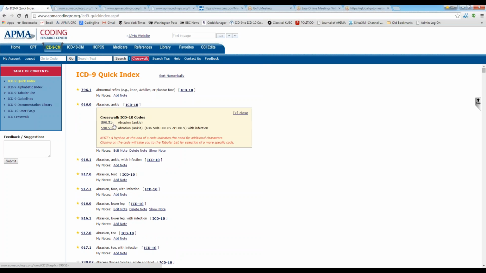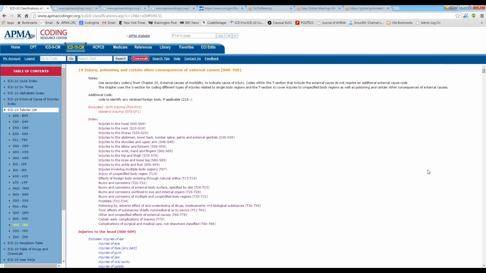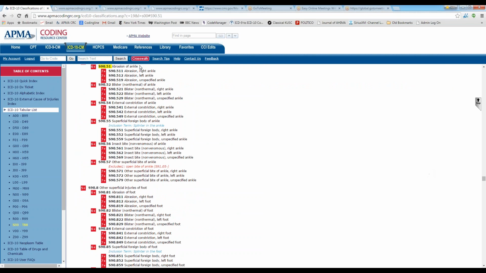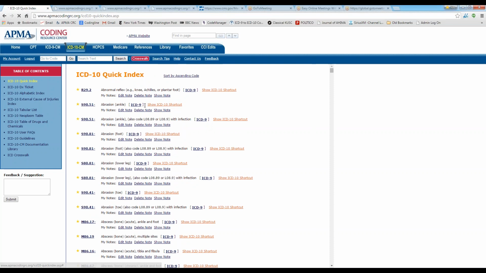You'll notice there's a dash at the end. You'll also notice that if you click on this, it will take you right to the tabular list. And in the tabular list, it'll take you right to that section. And in that section, you'll see your variations of codes that you're going to be able to use. Very fast, very easy way. In the ICD-10 tab, there are multiple ways also to do the crosswalks.